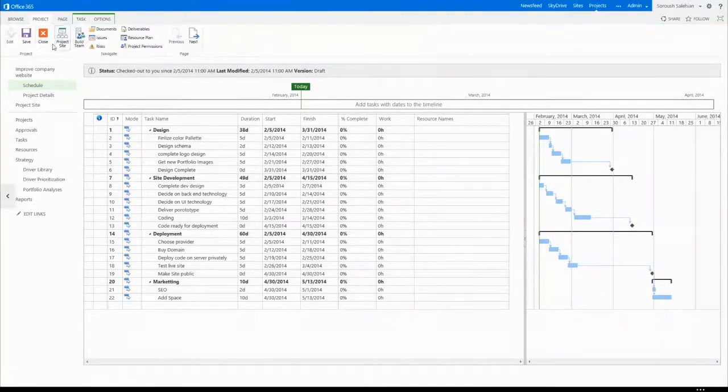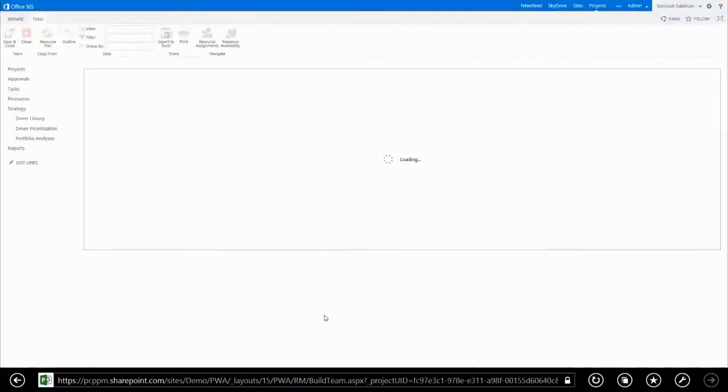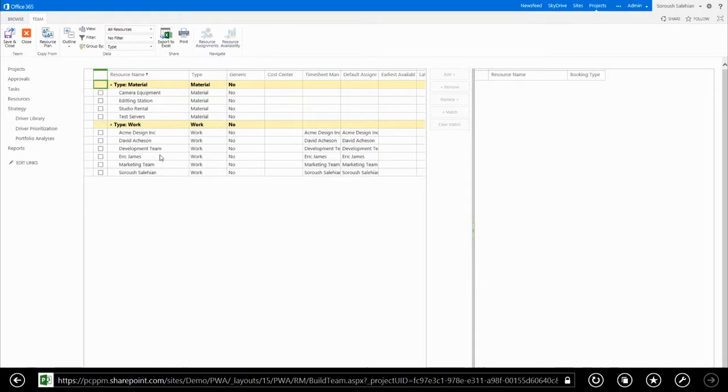So let's go to Project. Let's build a team. In here, you can see there are multiple types of resources. I don't have that many resources entered here, but you can imagine if you have thousands of resources, everything shows up here. So there are multiple ways you can start playing with these.